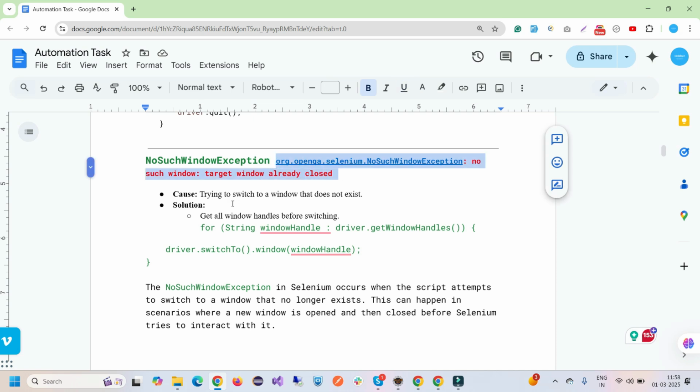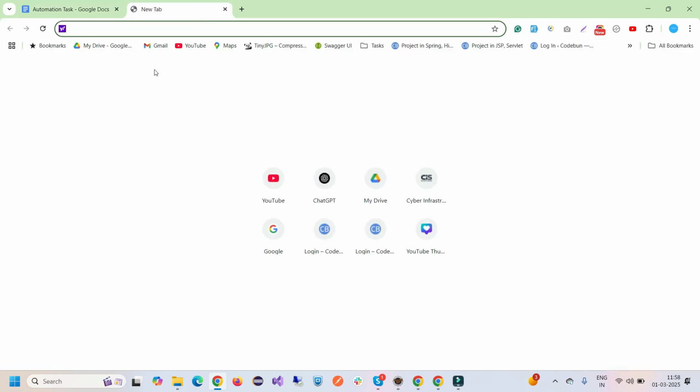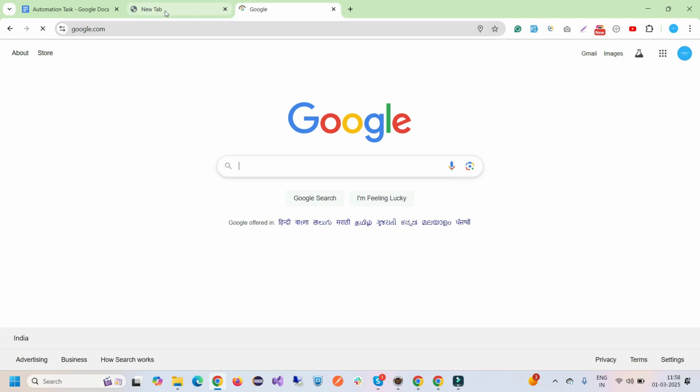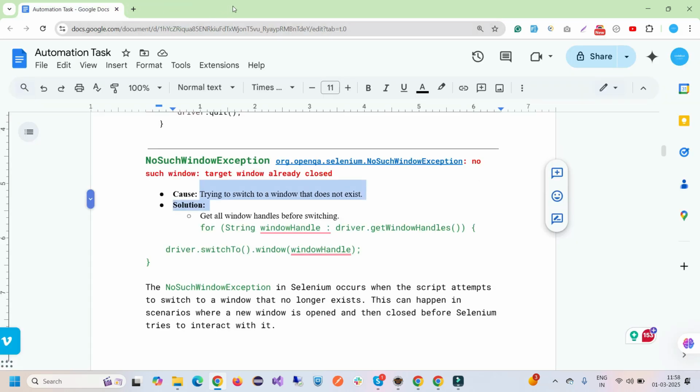We get this exception because we are trying to switch to a window that does not exist. Let's say my automation is working on this driver, and I accidentally open, or the application behavior opens, a new tab and navigates to Google or some other tab. So now you have multiple windows. Let's say you have closed these two and then try to interact with google.com. In that case, the window where google.com is loaded is not available, and we face this NoSuchWindowException.